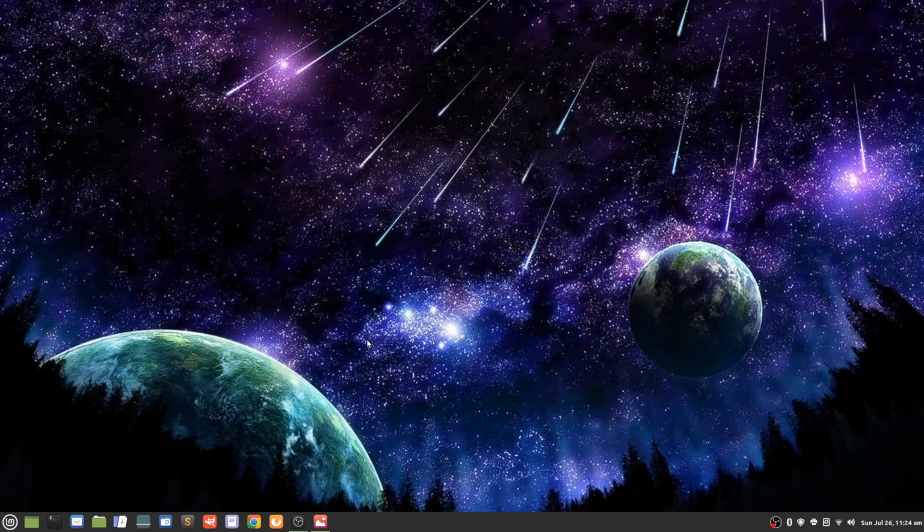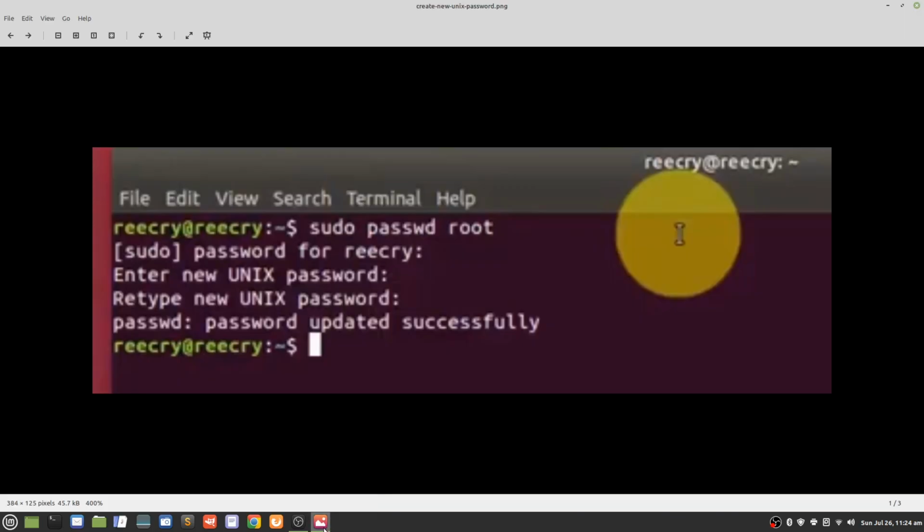If you didn't create a super user password, you must do so now. I created this image for you to follow. You type in sudo passwd root, not the word password, but sudo PASSWD root, and then it's going to say sudo password for recovery. You enter it once. You can make it whatever you want. You can make it the same as your other one. It's up to you. You hit enter.